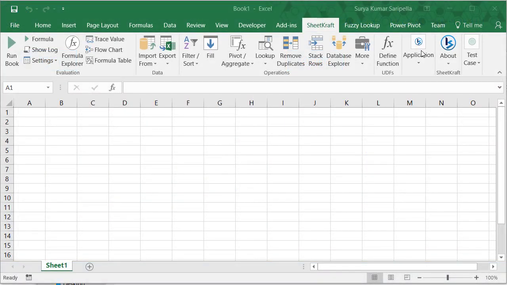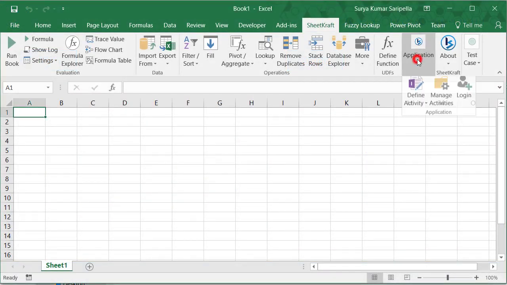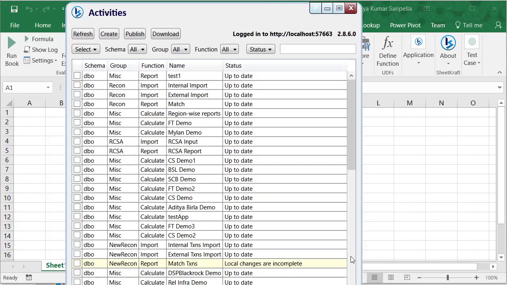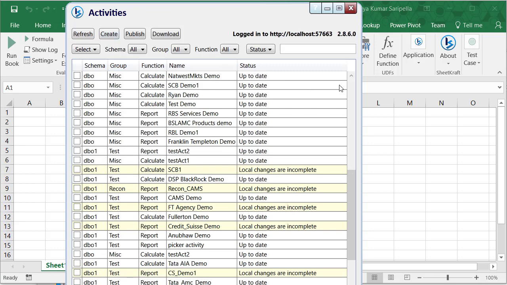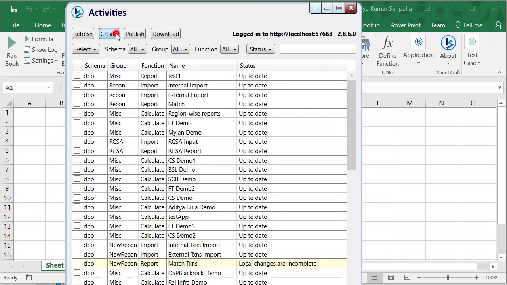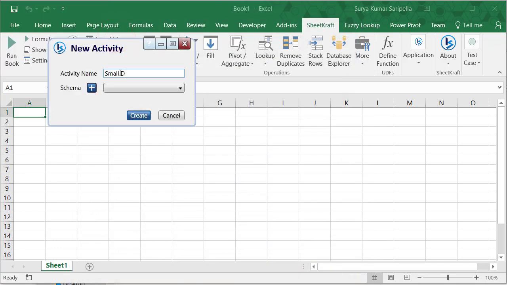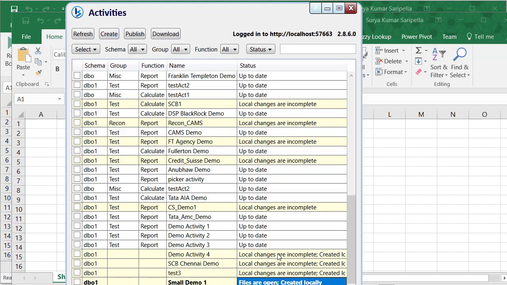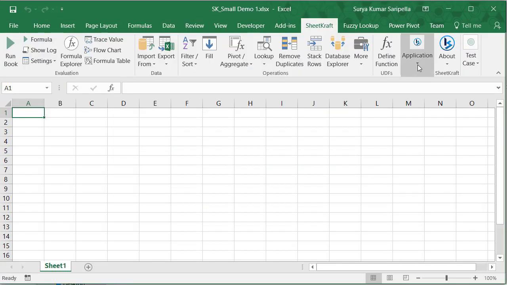To begin with, we'll start setting up the activity via the SheetKraft Excel add-in. Once you log into the server, you'll see a screen which shows all the activities currently published on the server. Click on the Create button to create a new activity. Once the activity is created, SheetKraft opens the default activity workbook. Simply close the Activities window and you'll be in the Excel workbook.